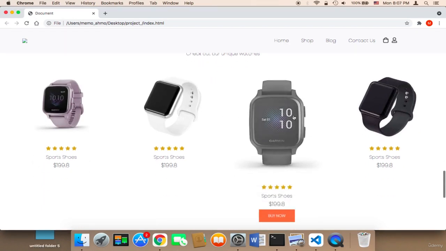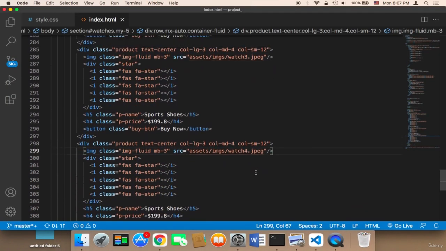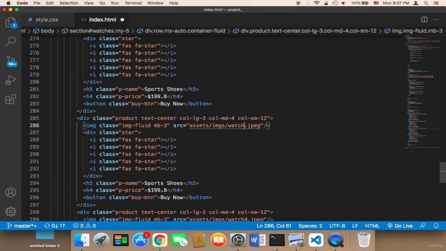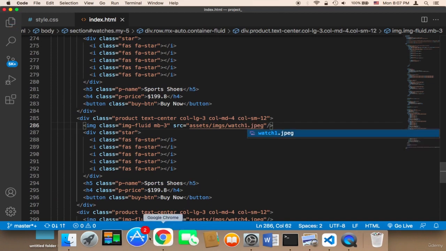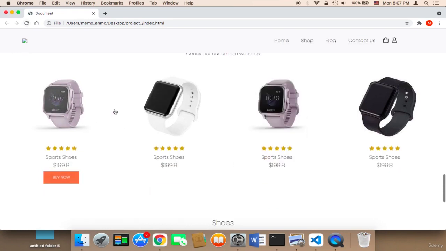However, I think this image is too large. Therefore, I'm going to replace this image with one of the images that I already have. So let's replace it with 1, because I think the image itself is too large. So here it's going to look like this.